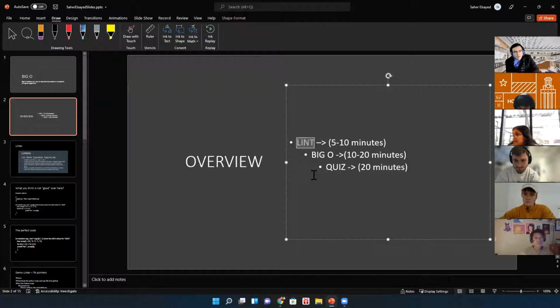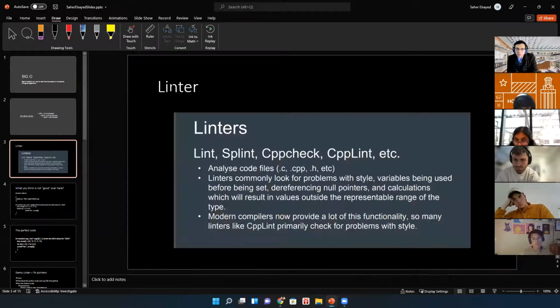Linter, you know, these programmers sometimes want to be stylish. They want their code to be the best looking code around. So that's linter, right? You're not gonna be tested on linter, but it's something that you at least want to know about. So let's talk about linter.